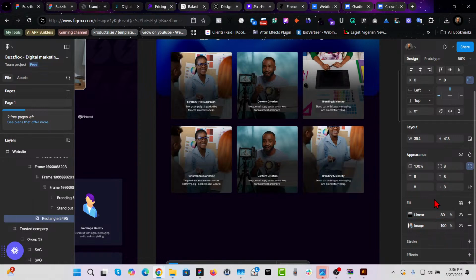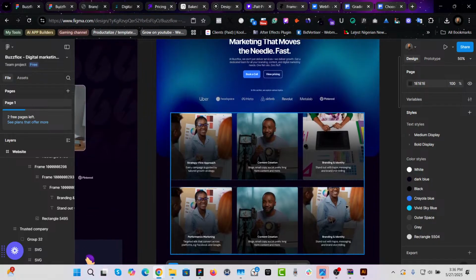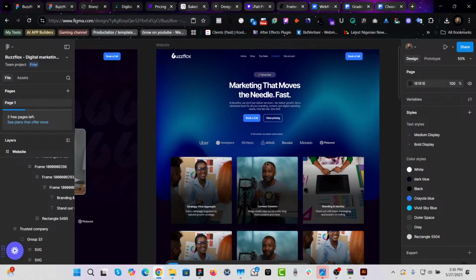And mind you, we're going to be designing this in Elementor WordPress. So we're just designing in Figma. Because if we're designing directly on Elementor, it's going to be crazy. So we have to first of all design something first, and when we are done, we're going to design more of it.